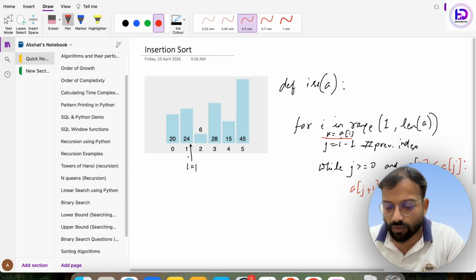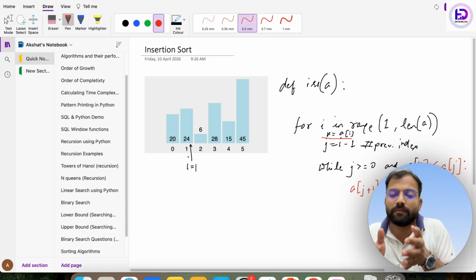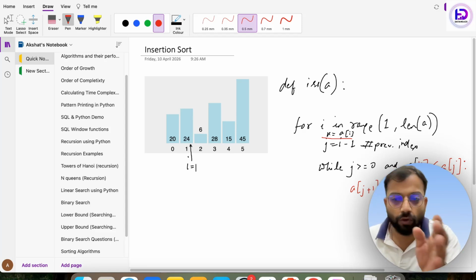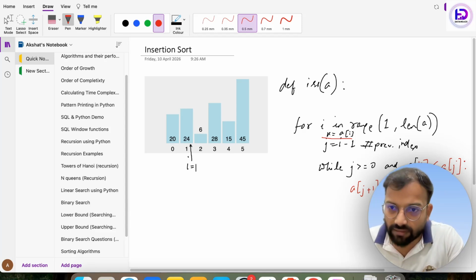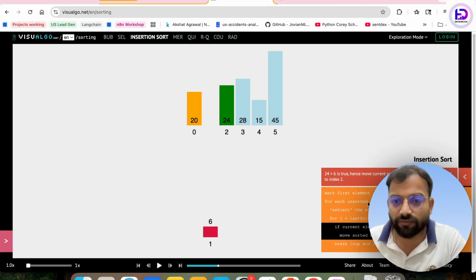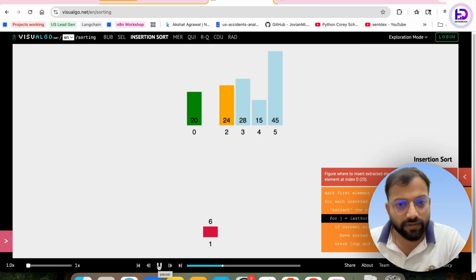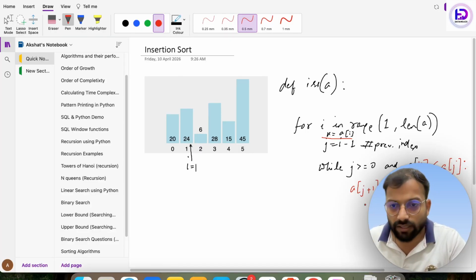And j will go down, go to the left actually. And then this comparison will again be done. And then again this shifting will be done, array of j plus 1. Now this time key is 6, but array of j would be 20. They will be compared again, and 20 will be shifted to the right. So again this array of j plus 1 is equal to array of j, that is done.